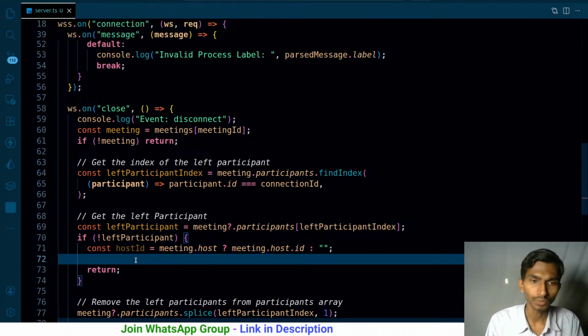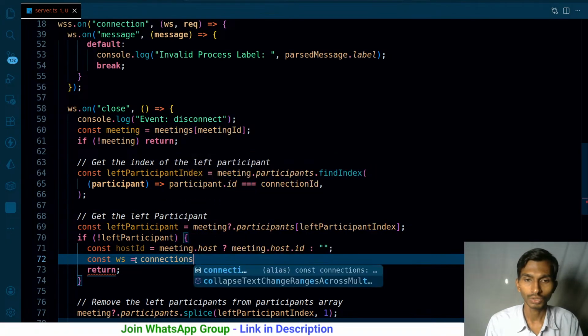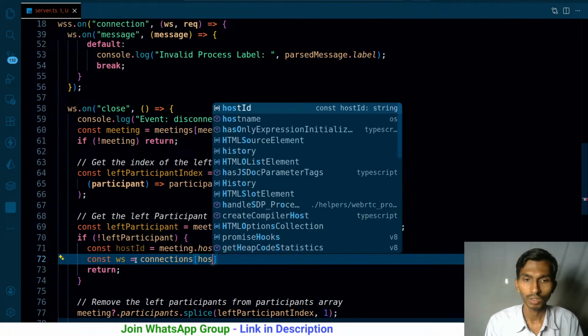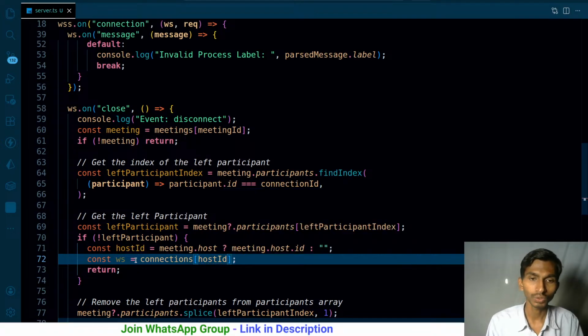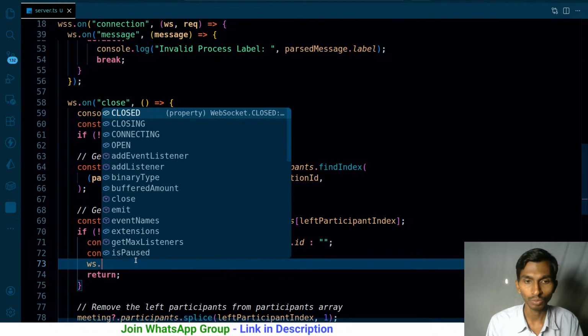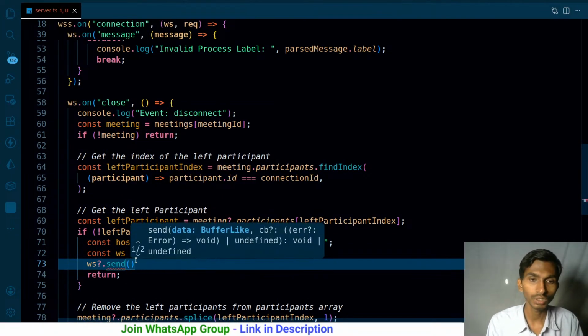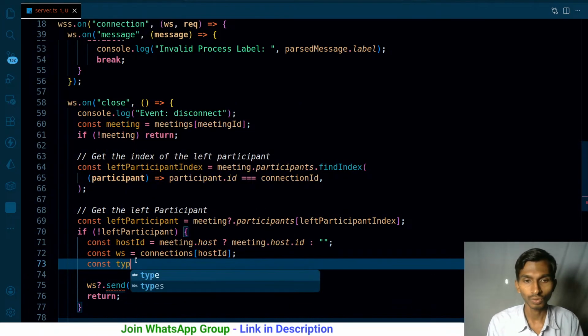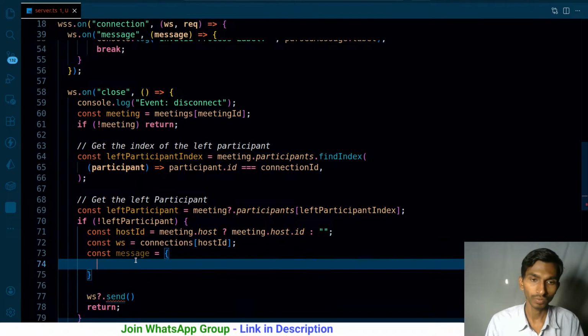Once I got the host ID, const WebSocket connection, from connections I will get the WebSocket connection of the host using the host ID. Once I got the WebSocket connection, ws.send, I'm gonna be sending a message over here. Before that, I will have to create the message. So const message, and what will this have?